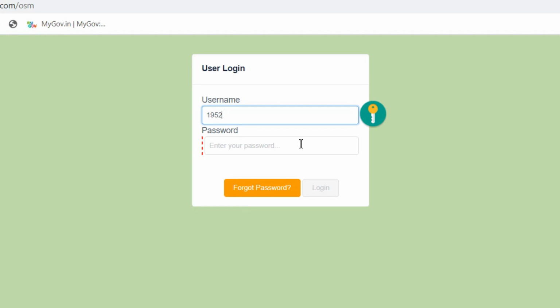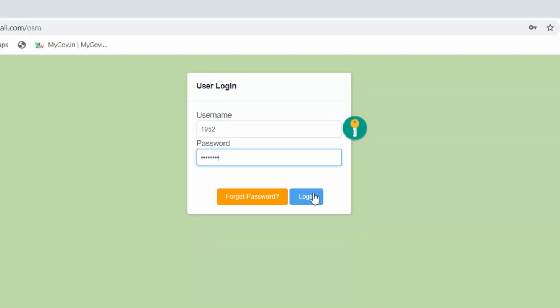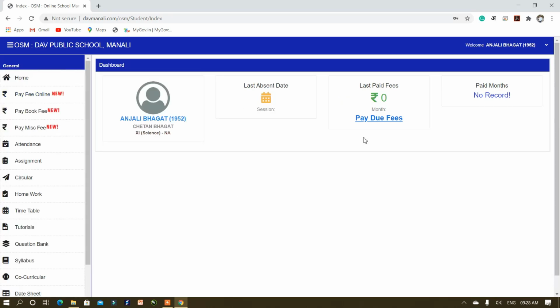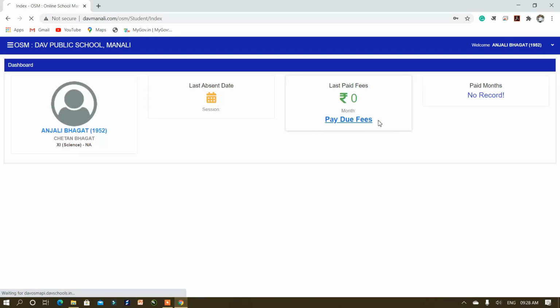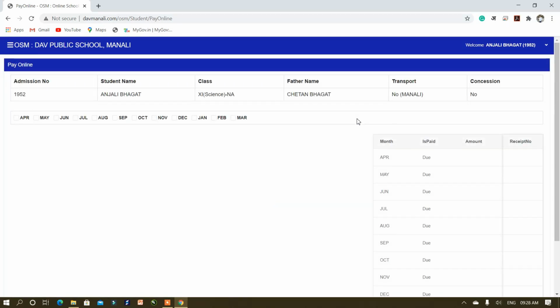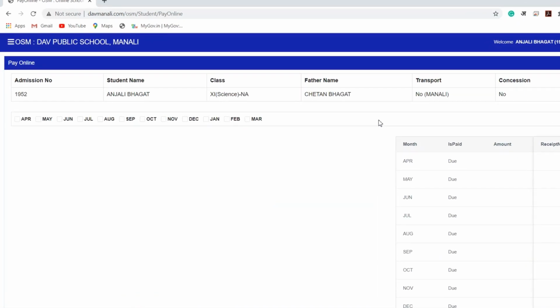After this, in password, we have to enter her date of birth. After this, click on login button. Here you can see student's detail, student's name, father's name. After this, you have to click on pay due fee. After clicking on pay due fees, you'll get the entire detail of fee for what you have to pay or not.